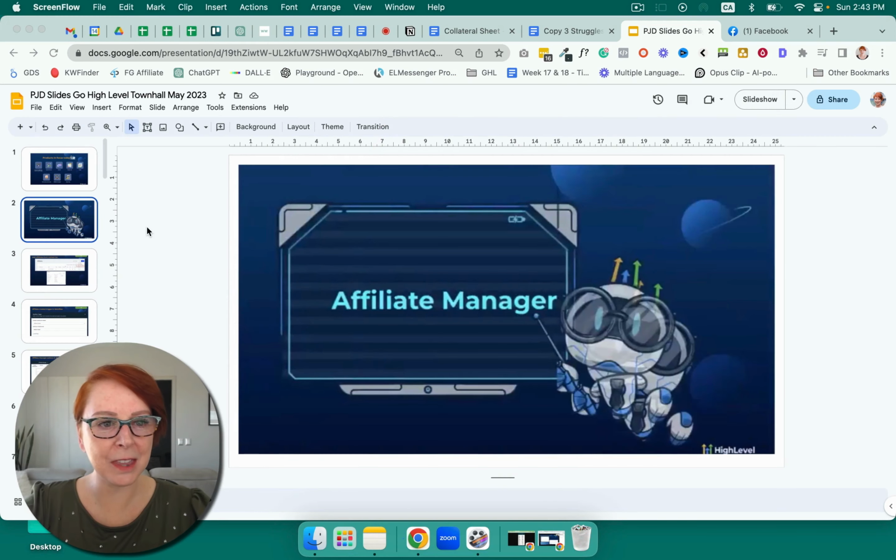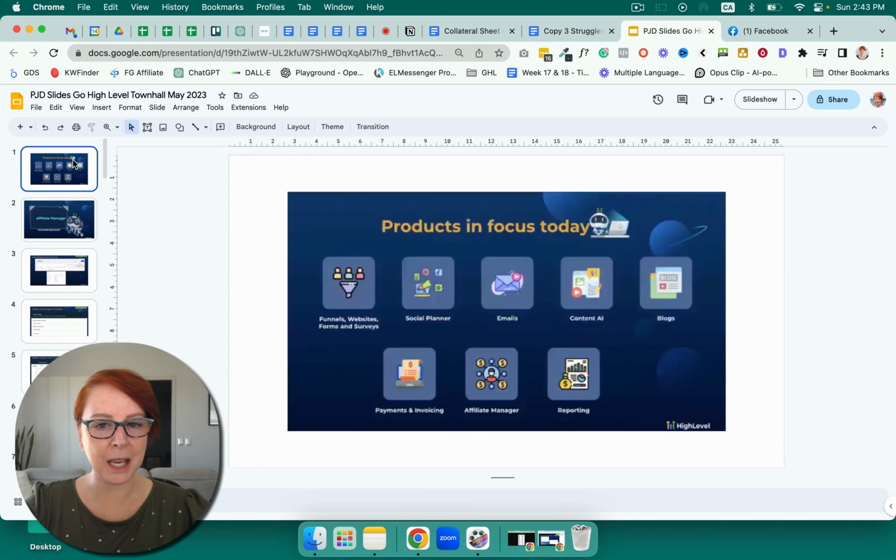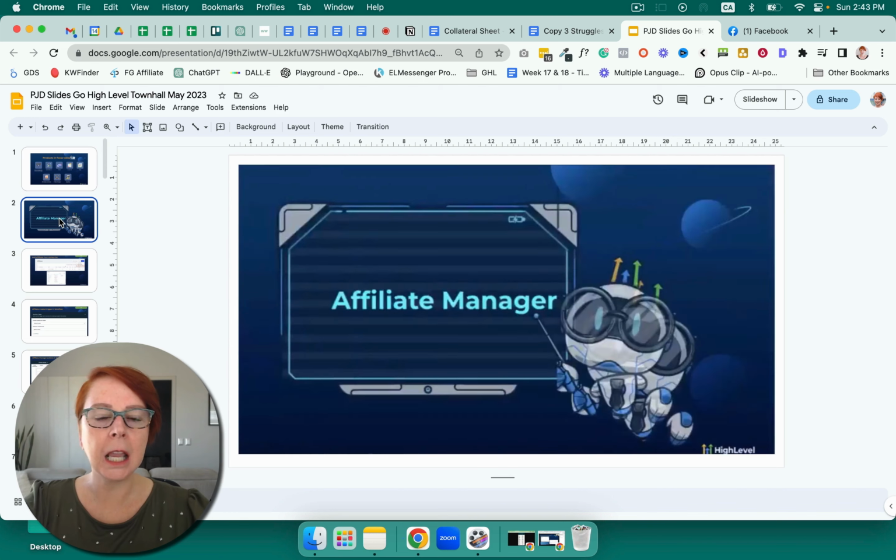Okay, we have the slides here in front of me, and we've got 8 different products that were in focus. We're not going to go into any particular order, but you can see funnels, social planner, emails, content AI, blogs, payments and invoicing, affiliate manager, and reporting. And what's really powerful is we got to see what they launched, what they're going to launch, what's coming up in this quarter, and then what is coming up a little bit further along than that, I think.